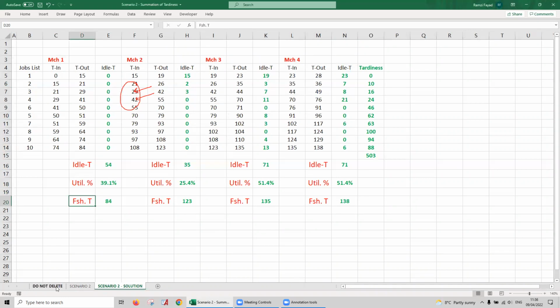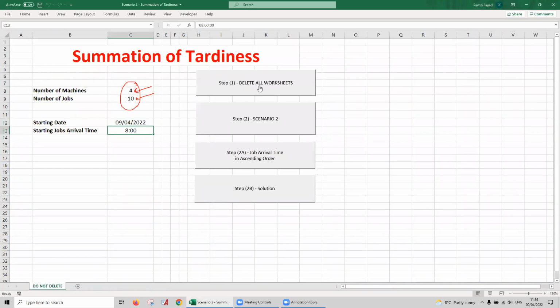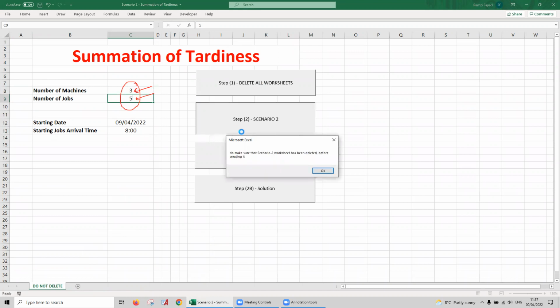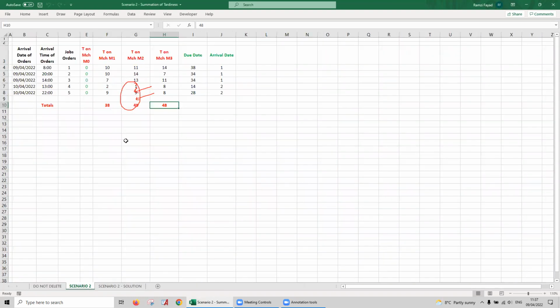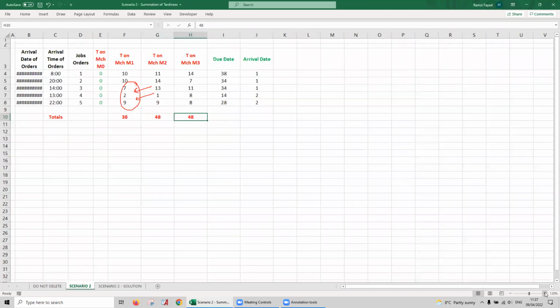But let's see how this works properly. First we have to delete the whole worksheet. Then we can select any number of machines and any number of jobs we want. For example, we have 5 jobs. Then we click, making sure the worksheet has been deleted before creating it. Here in scenario two, let me zoom in a little bit.